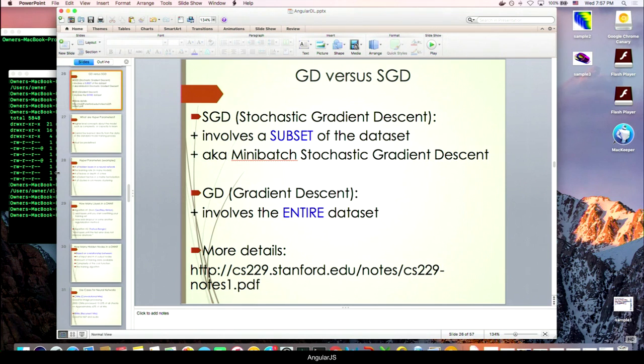So there's stochastic, and there's the regular one, whether you do a subset or all of them, depending on the size of the data. Again, heuristics, and you've got to figure that out when you're working on your problem.